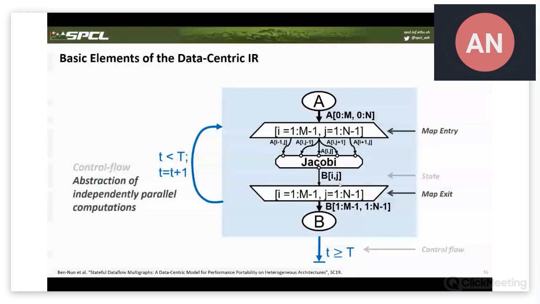And finally, another element, we have an abstraction for independently parallel computation. So you can see now in this graph, we have these two special nodes. We call them map entry and map exit. Together, they define a map, or what we call a map scope. So whatever is in this map scope is executed independently parallel as many times as it is shown in the index space of the map. So the index space here is the ij indices, and we have approximately m by n iterations. So for simplicity, perhaps you can also consider it to be more or less a parallel for loop.